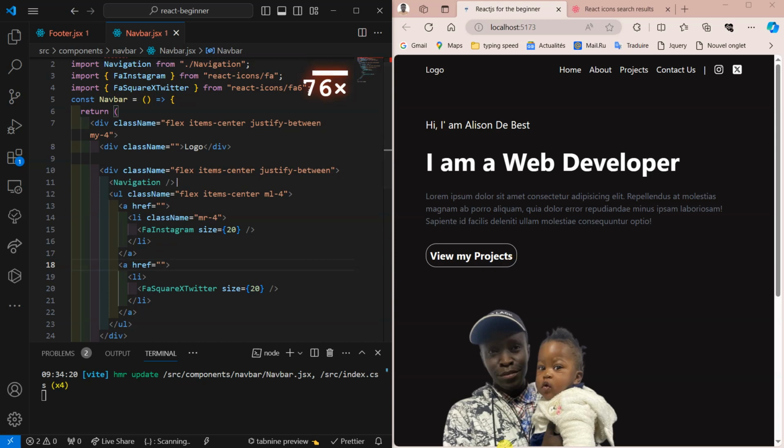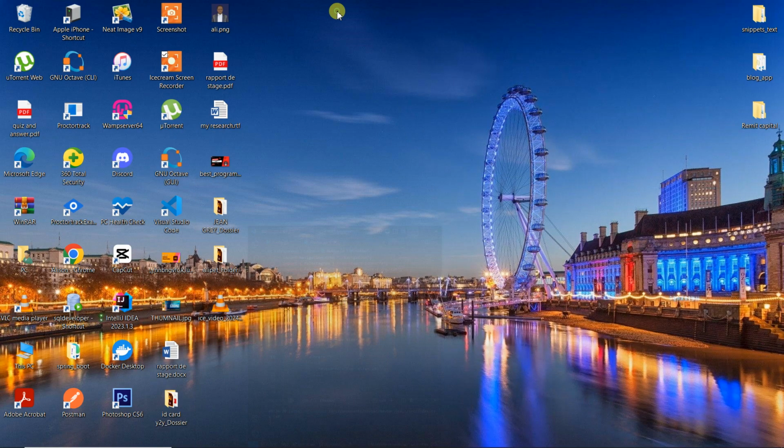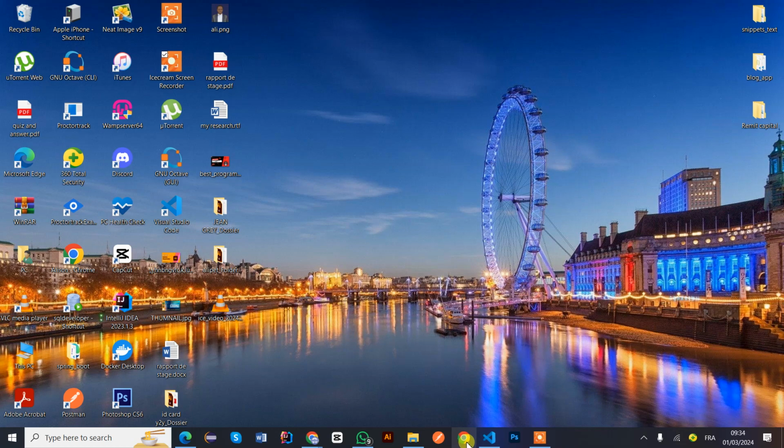So let me get my Instagram or X account here. How do I get this? I first go to my social media. If it is, yeah, I think here.